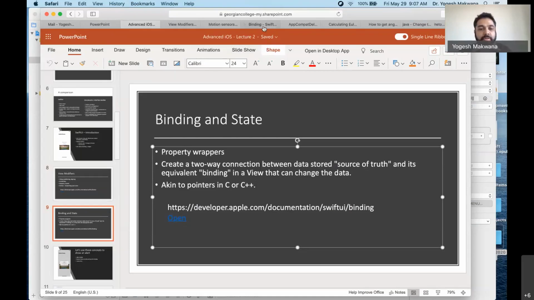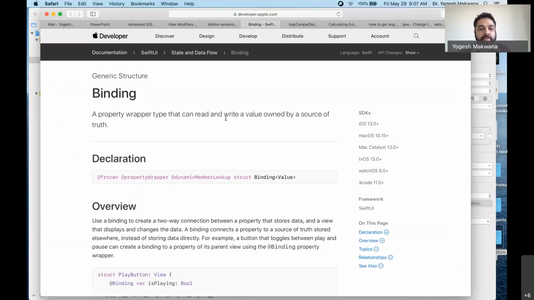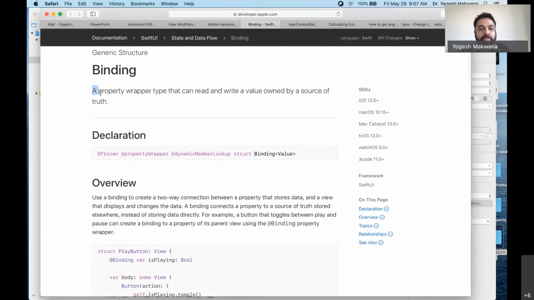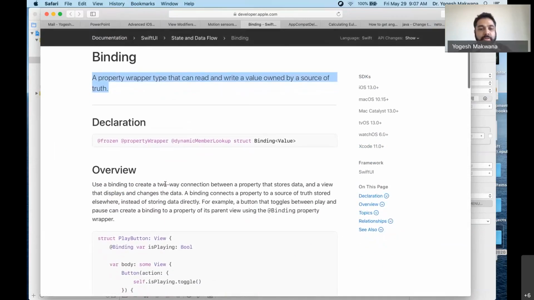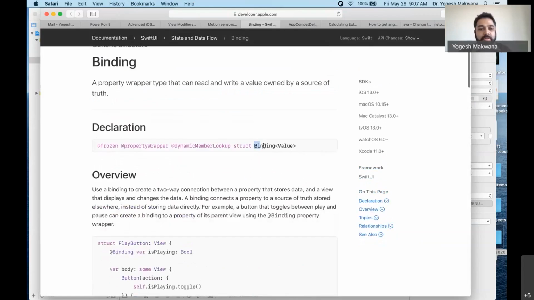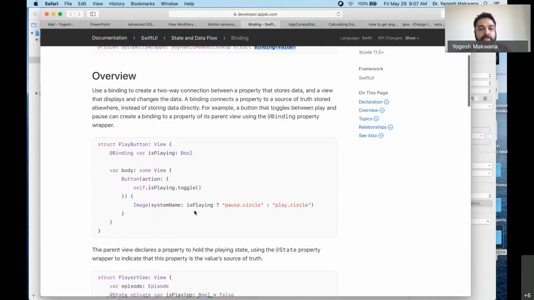I just want to show you what it is. So, Binding, a property wrapper type. Properties are basically variables, class variables, and you can wrap them. Wrappers are created by putting an at something: at property wrapper, at this, at that. So that way you're telling the compiler that this variable has a certain behavior through the wrapper. And here is an example of that.